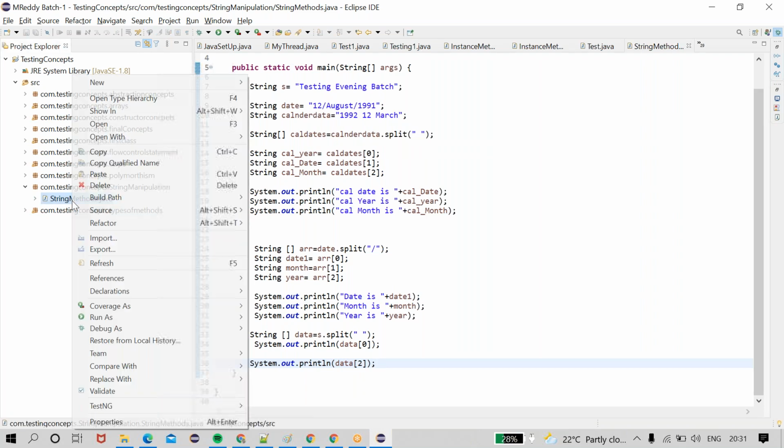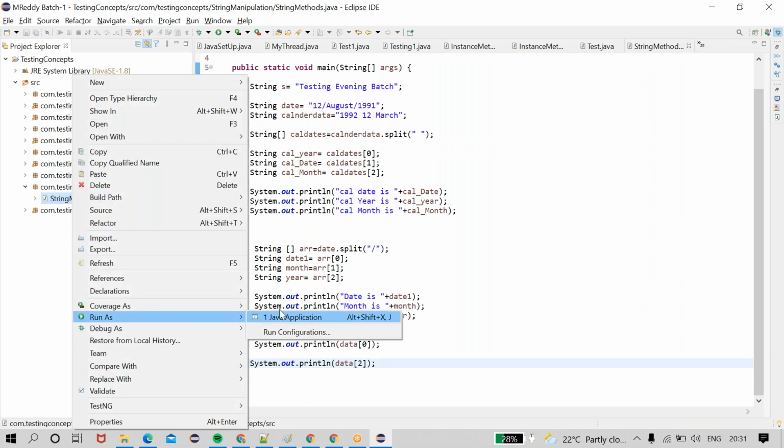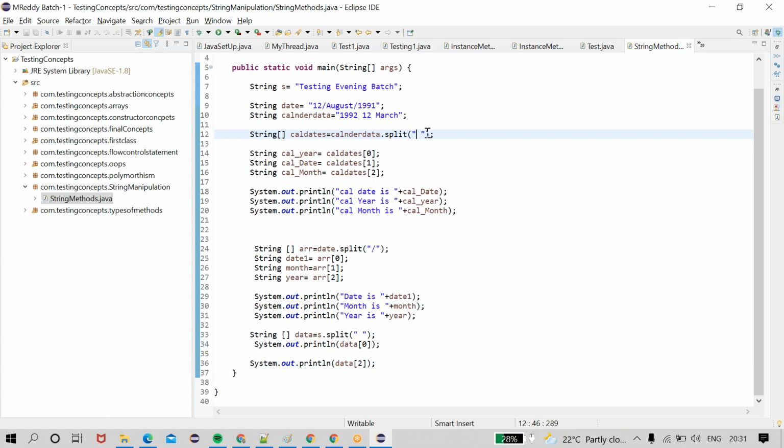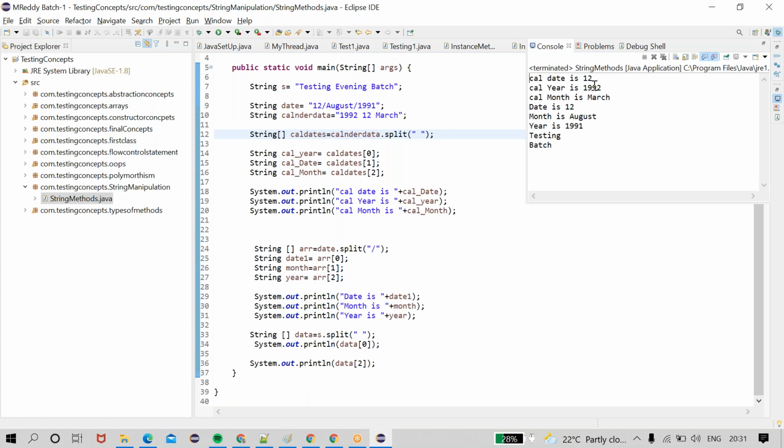See, this will give an exception because there is no split. We split with space, correct? See, only testing and batch are printed. You can print the index position.